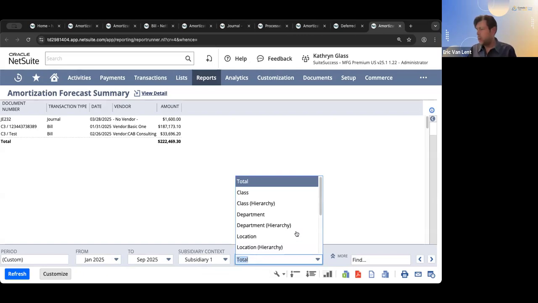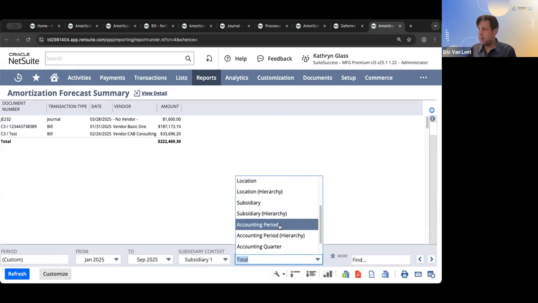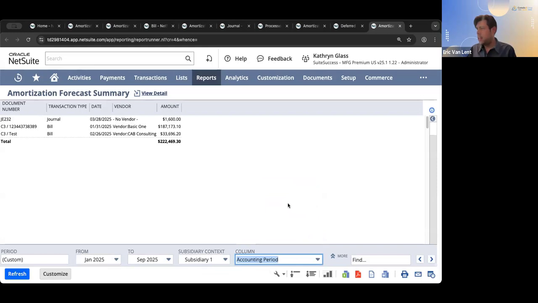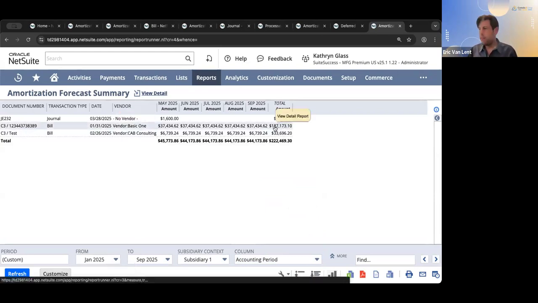So as an accountant, we always want to look at things by either the period or the quarter, and we can do that very easily by just selecting from our context view the accounting period and then just hitting refresh. So if I wanted to look at this forecast based on how much has been recognized from January to the current period, I can do that. I can also manipulate it to say, okay, this bill in here for vendor one is going to amortize all the way through the September 2025 period. And the same thing is here.